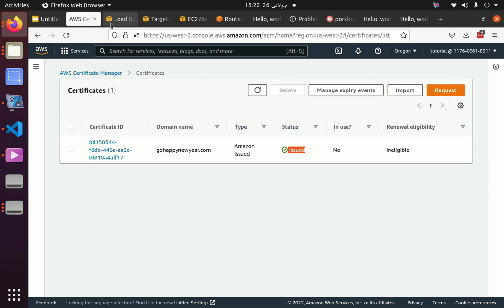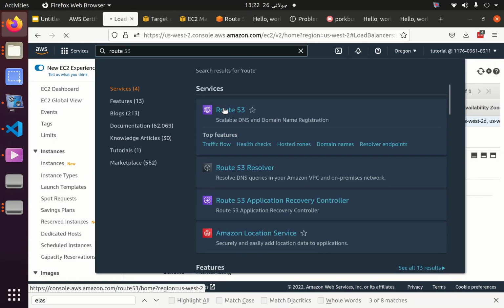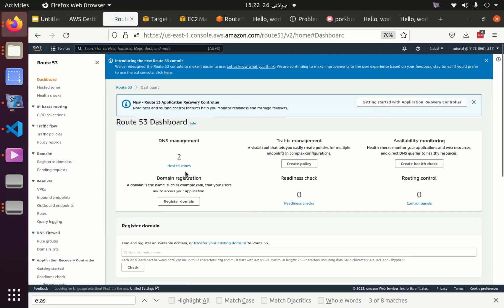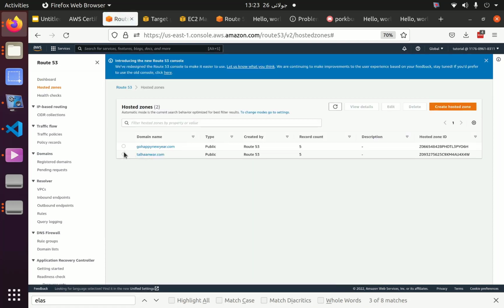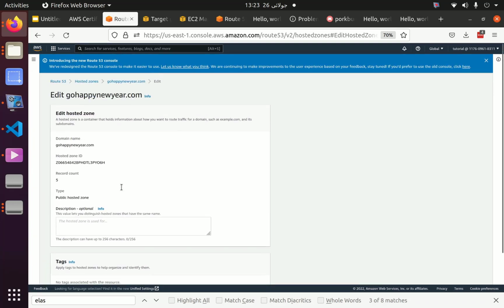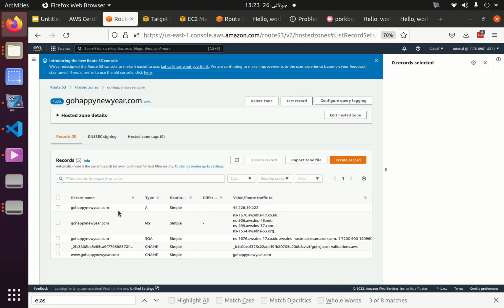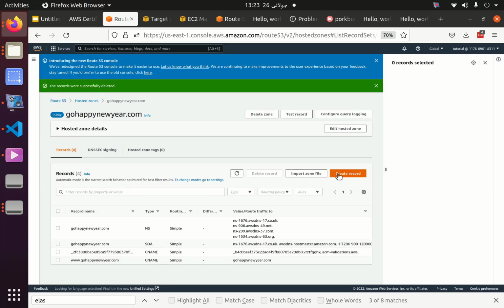So I will go to Route 53 and I will go to hosted zones, select my domain, click on edit, select my domain and I have to change this. I'm going to delete this A record, click on delete and I'm going to create another record.